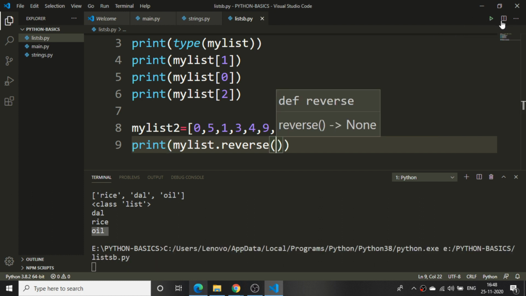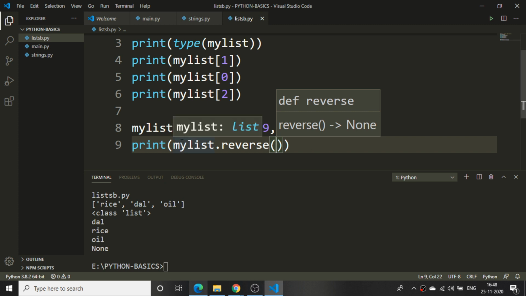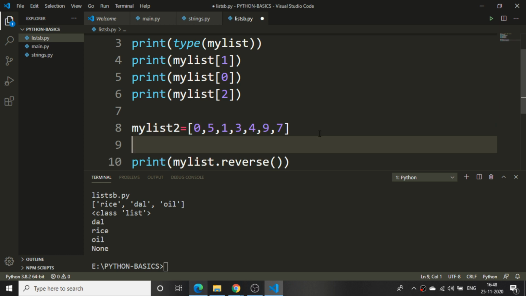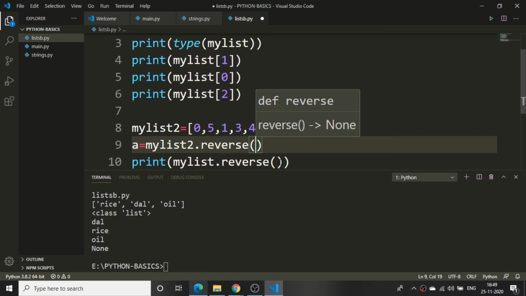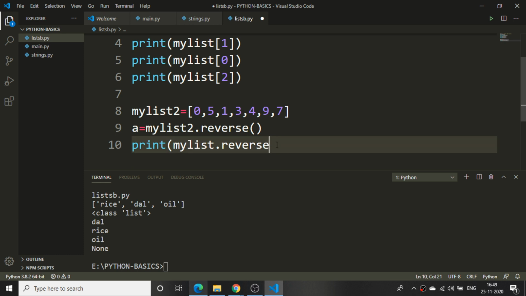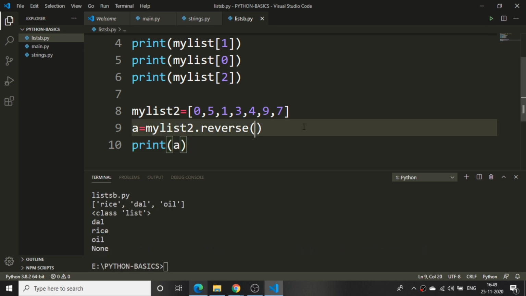Automatically whatever the thing is there, it is returning none. Why is it returning none? So I think I need to store it into a variable. I'll just tell a is equal to my list 2 dot reverse. Then I will print the a value here. So whatever value I'm getting in a, I am passing over here. You will be wondering how easy all the stuff is. Why am I not getting the output? So if I just run it, I can see.